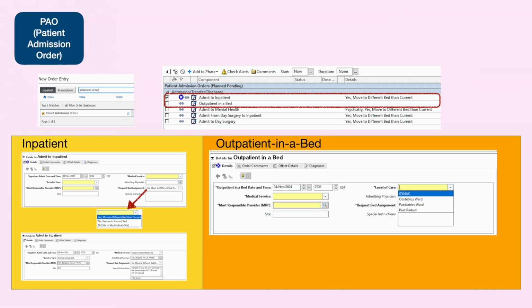Outpatient in a bed is a new concept. This includes, as you see here, levels of care, which are either GYNAC or the obstetrical ward if you're sending them to delivery, pediatric ward for pediatric CDU, and postpartum patients in the first 2 weeks, they're supposed to go directly there. Notwithstanding the struggles of access, at least, but this is the process.